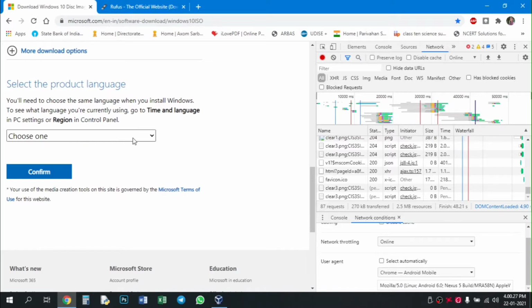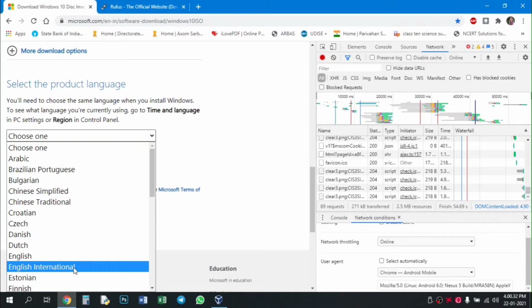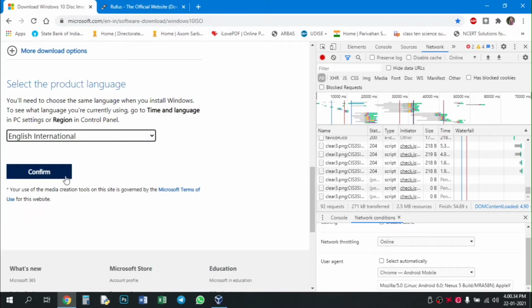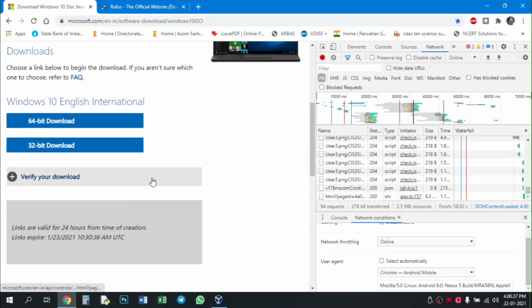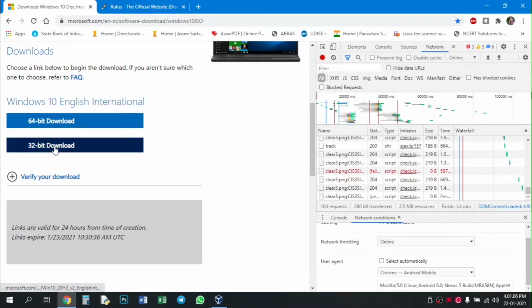Now the next page will open and ask you for your language. Just select your desired language. I will select English International and click confirm. Then you need to choose the architecture. Here I am recommending that if you have a PC with 4 GB RAM or less, then you download the 32-bit ISO, or if you have more than 4 GB, then only you go for the 64-bit ISO. So here I will download the 32-bit ISO file.